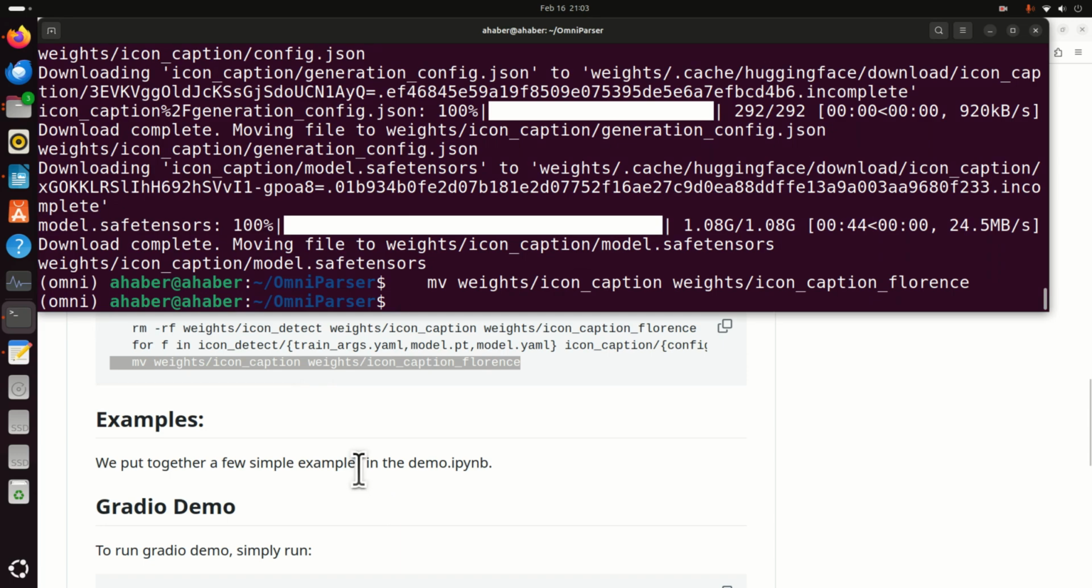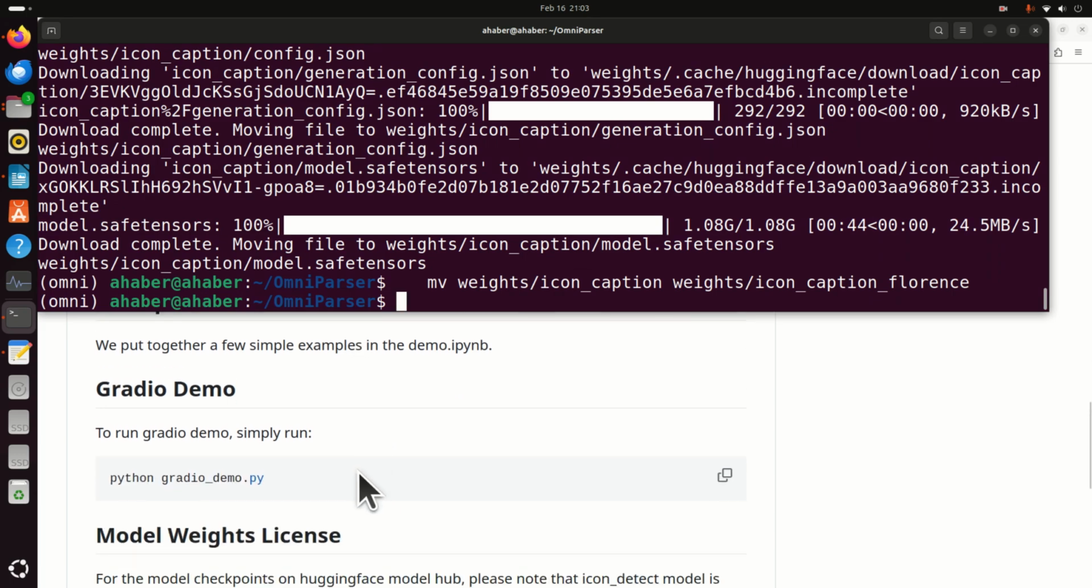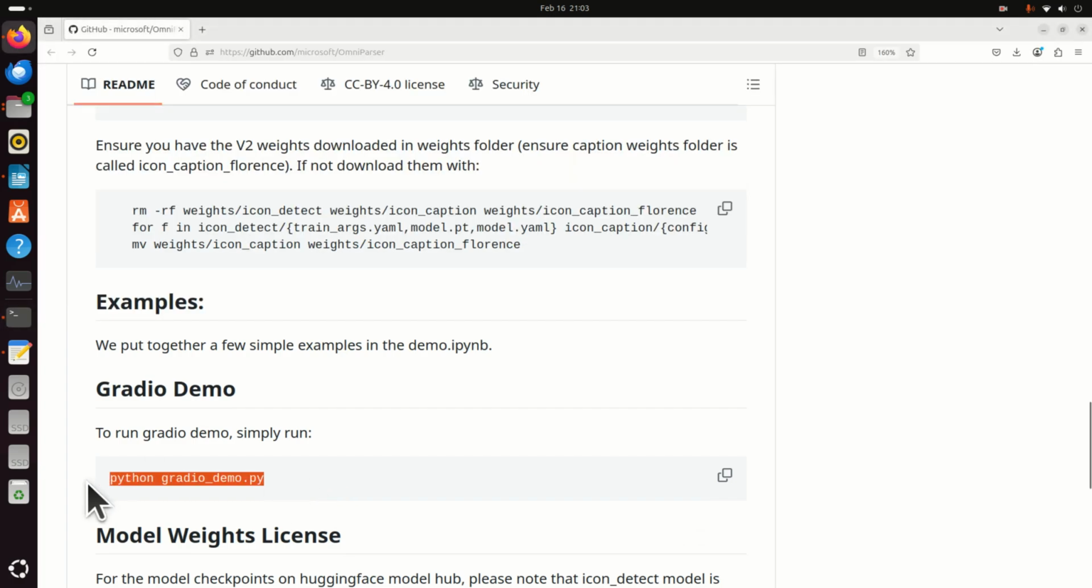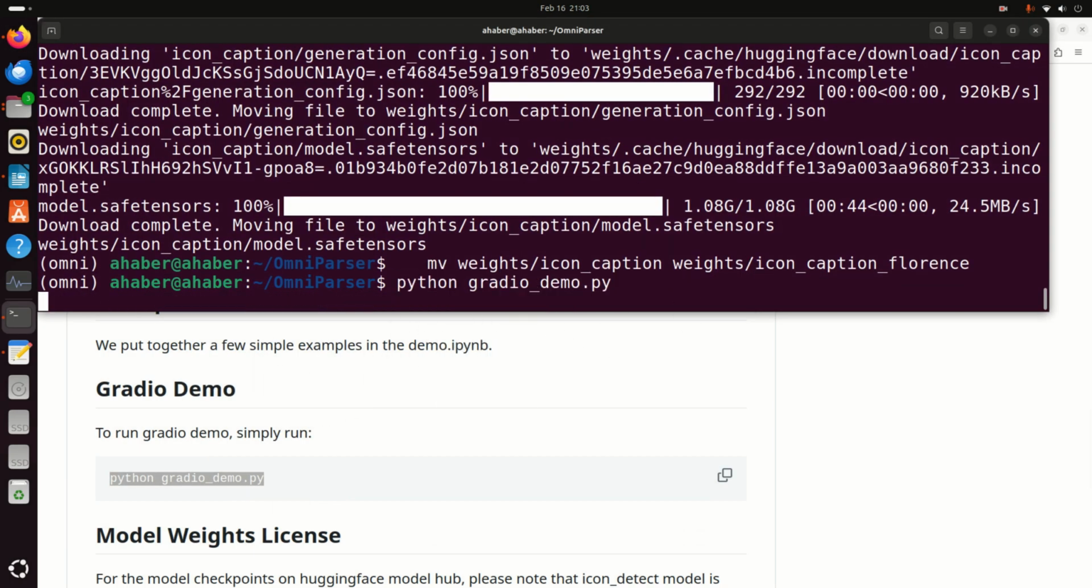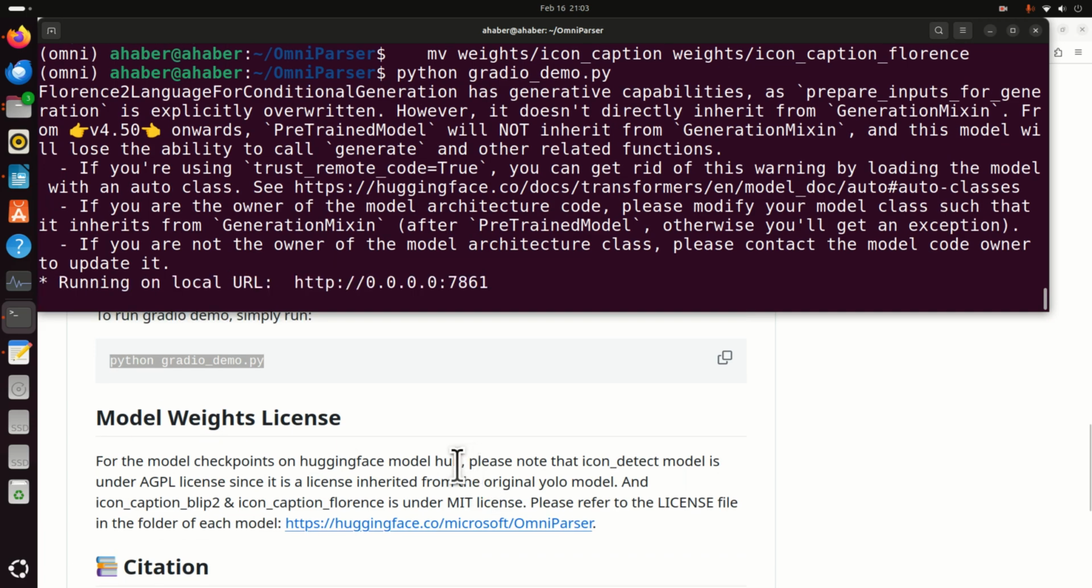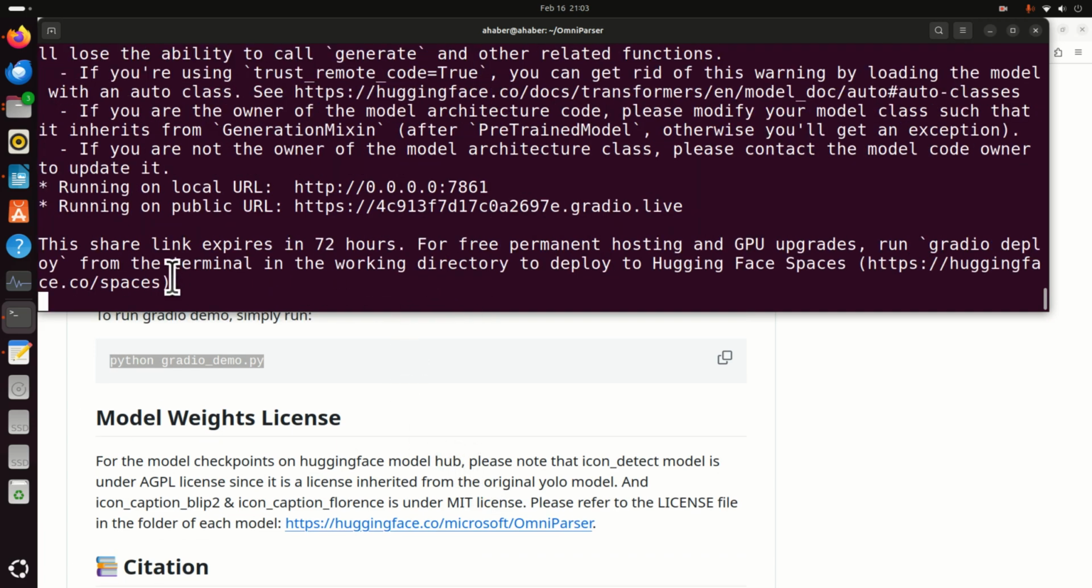Okay, the next step is to start the graphical user interface. Luckily, they have provided us with a simple Gradio graphical user interface. To start it, you simply need to execute this command. This will download a few things and start the graphical user interface. Now let's see. You should see the message "Running on local URL," and now you need to open this link.